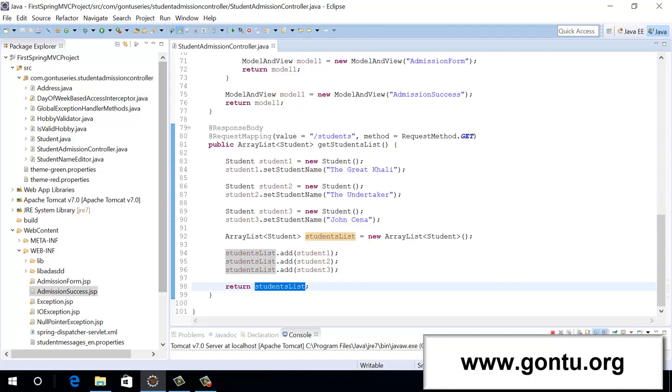Guys, the purpose of including response body annotation on top of a controller method is to simply instruct the Spring MVC framework: Hey Spring MVC framework, for that controller method, please do not look for any view technology to prepare the final response. Instead, whatever that controller method is returning, simply convert that to the desired format and send that directly to the client. Now here we have included response body annotation on top of this controller method.